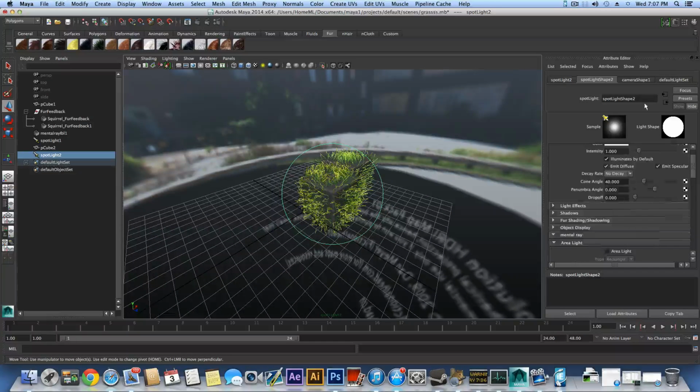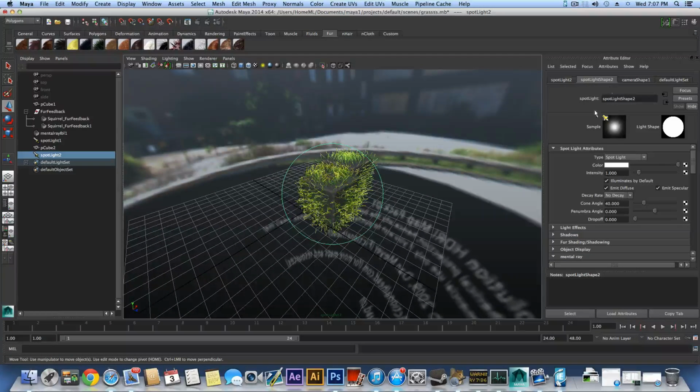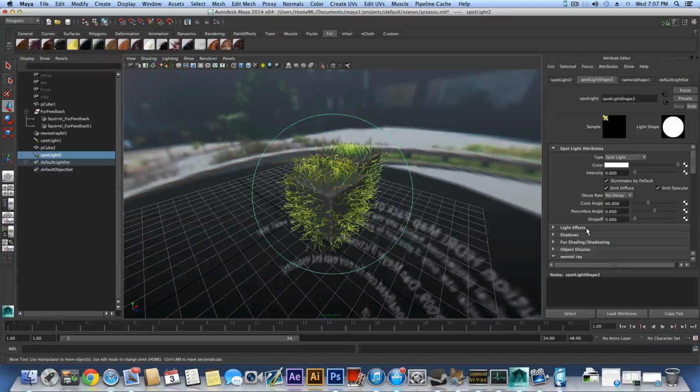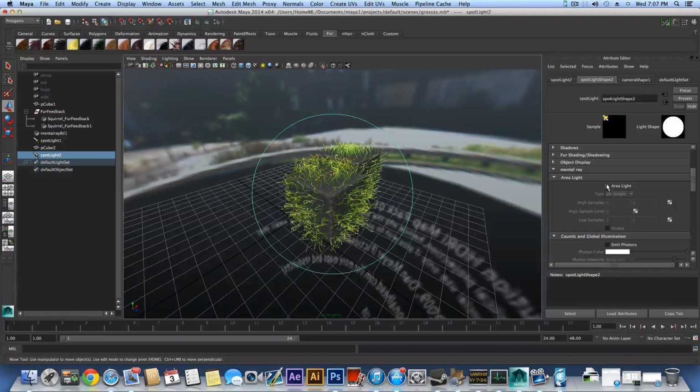And then from the light options, you bring the intensity to 0, the cone angle you bring to 60, and maybe zoom in a little bit more like that. And for the mental ray options, scroll down here, click on this, check this area light, and leave the settings here as they are, but check the emit photons, okay?